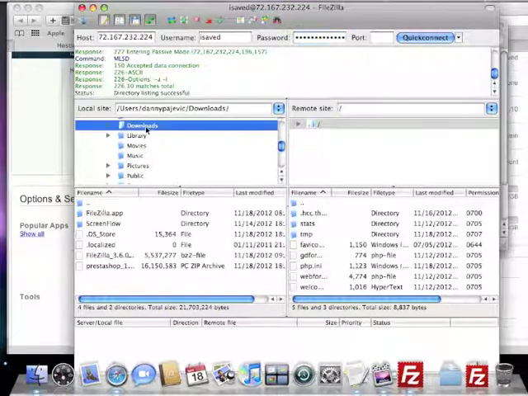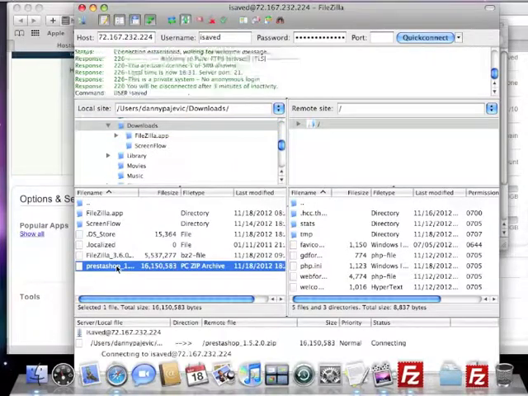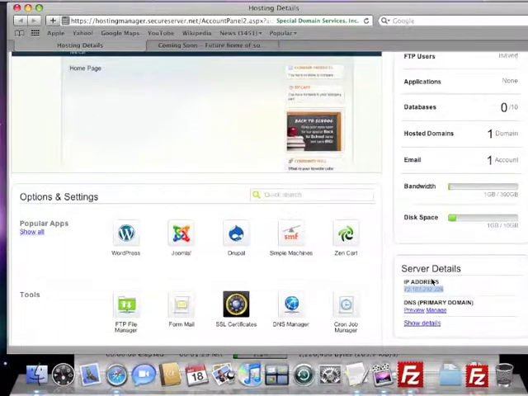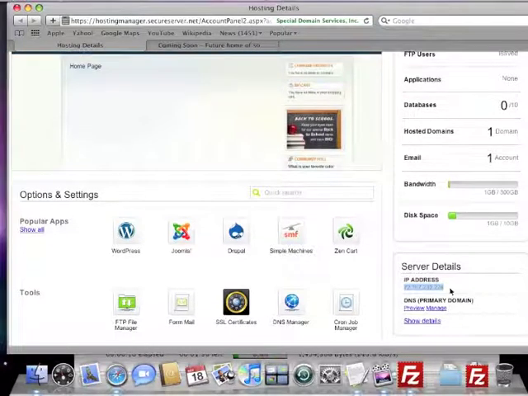Okay, now locate the PrestaShop downloaded file, which is here in my case, and upload it to GoDaddy. Now this file is being uploaded. While this file uploads, let's get some other information that we will need to set up PrestaShop.